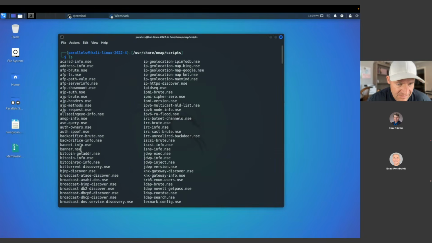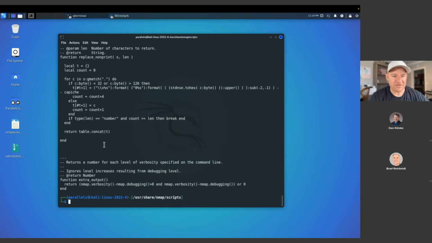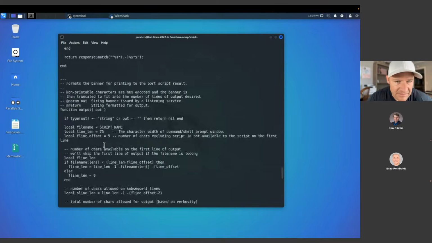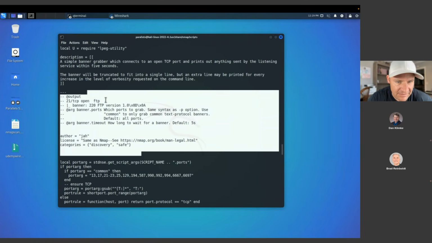You can see down here, there's one that's called Banner. Let's go ahead and look at that one for just a minute. Now, if I just cat out banner.nse, we can actually take a look at the Lua code that goes into running that script. And if we're code people, then we can just go ahead and dig through here ourselves.